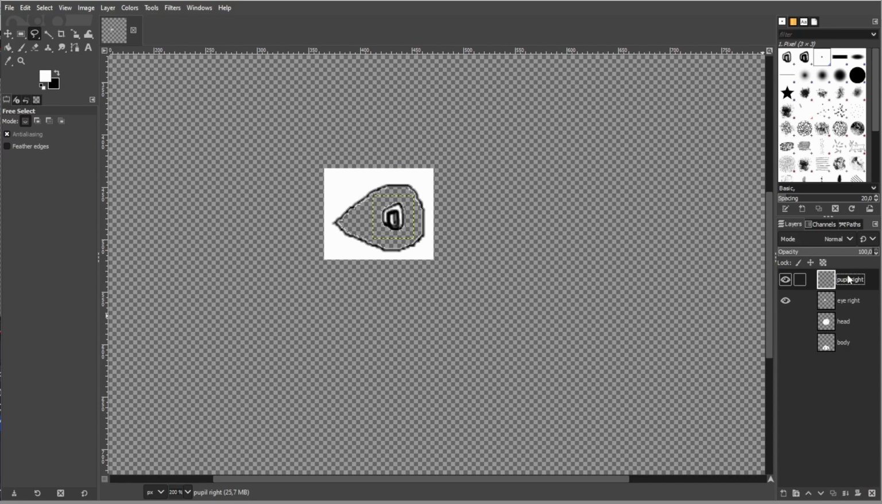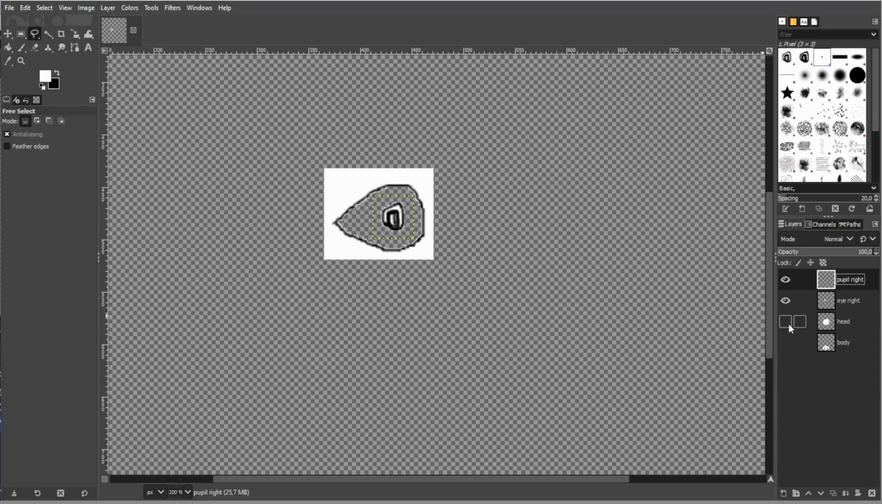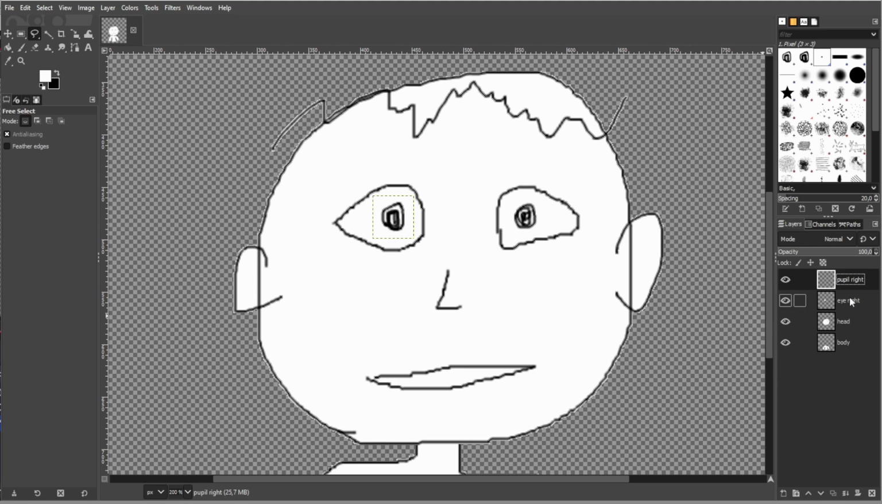Make all layers visible again. The head should look like before. If we move the pupil, it is now over the eye, which looks wrong. But if we change the order by drag and dropping the pupil white layer below the eye white layer, it will work.